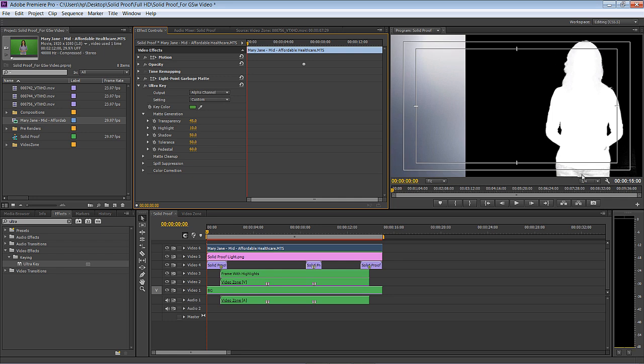Now we're going to adjust the inside of our key, and I'm going to do that by simply adjusting the transparency. We're actually going to back off on it a little bit, just kind of like that. I think that looks pretty darn good.